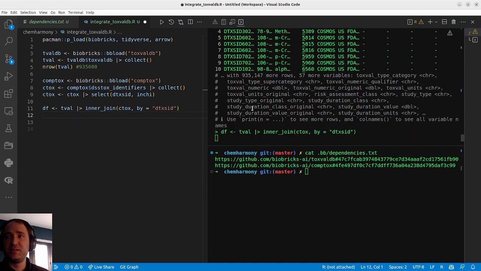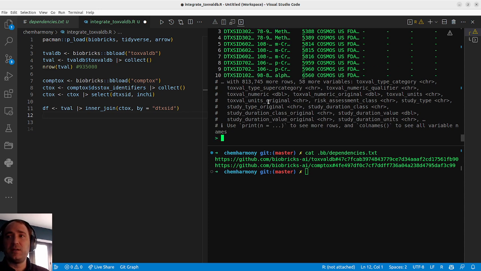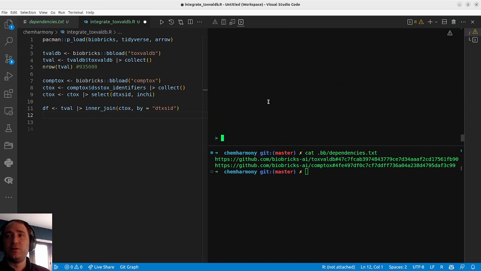Okay, so we run this, we get our data frame back, and go ahead and take a look at that data frame, and sure enough, we've got a bunch of InChI in there now. We can ask how many rows are in there, and we only lost about 10% of the data set, so that's pretty good. We could investigate this more and try to figure out exactly which DTXSIDs are missing. Maybe there's some sort of incomplete database here somewhere, but this is not a bad start.